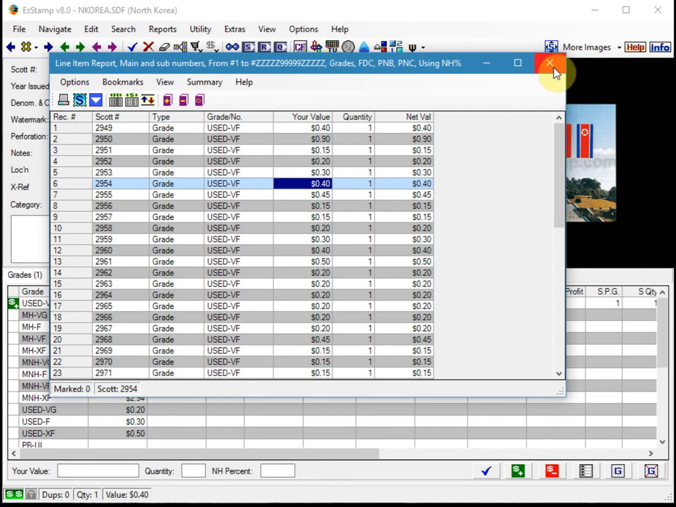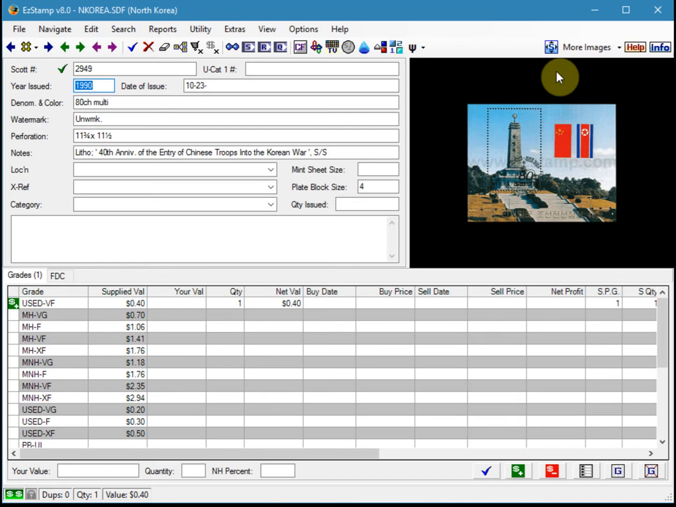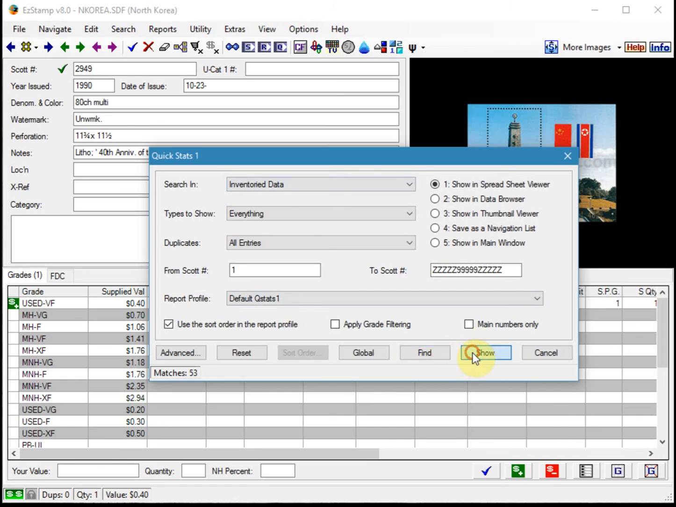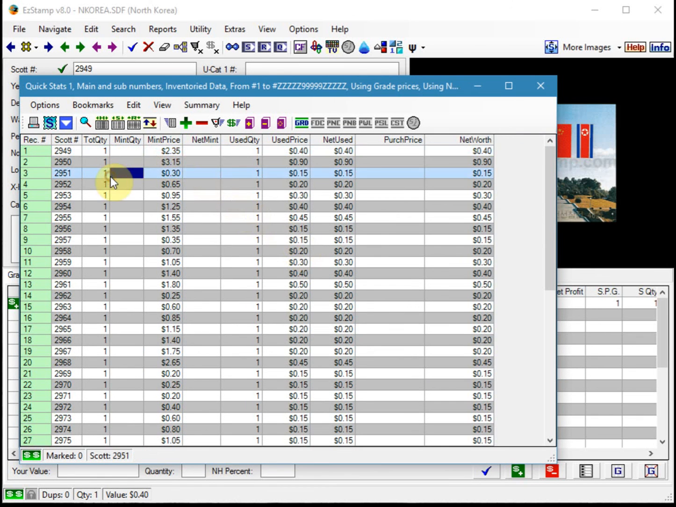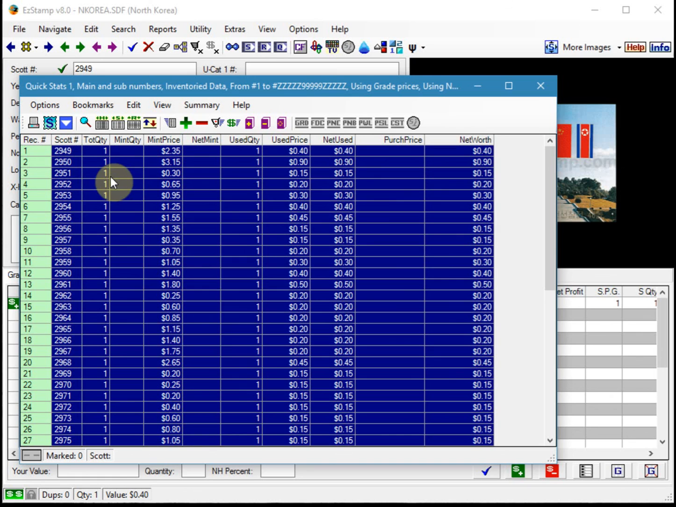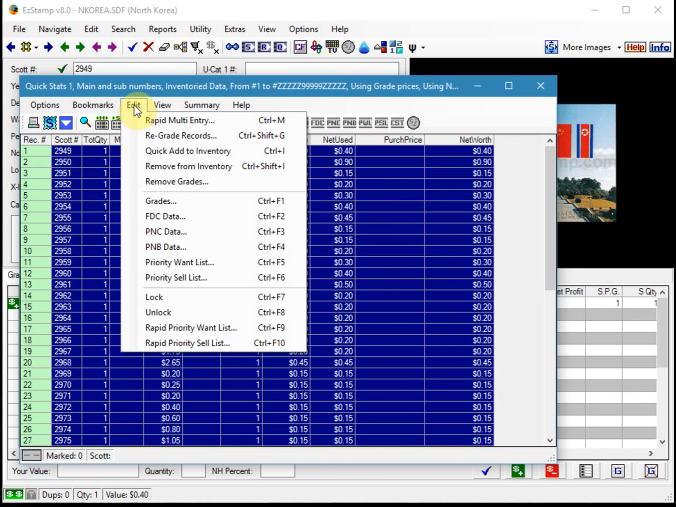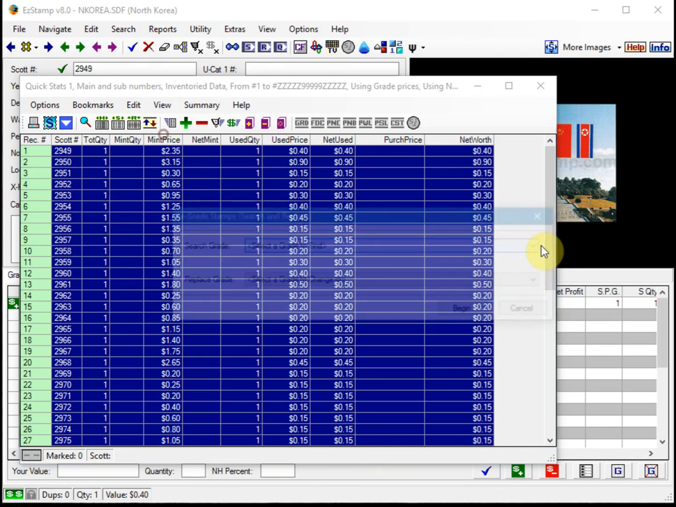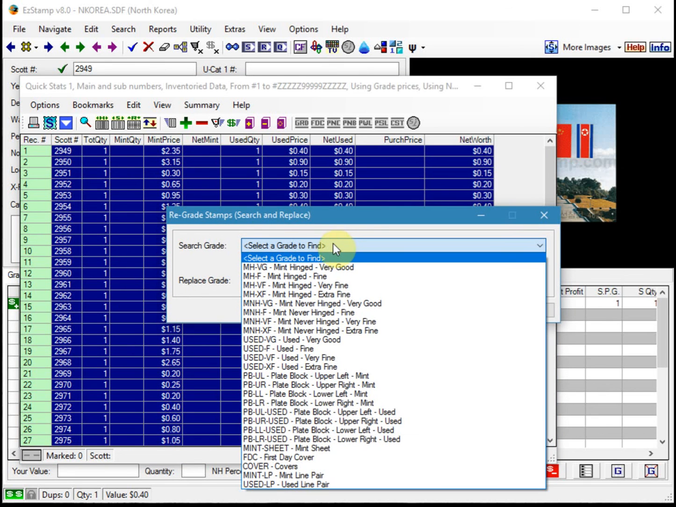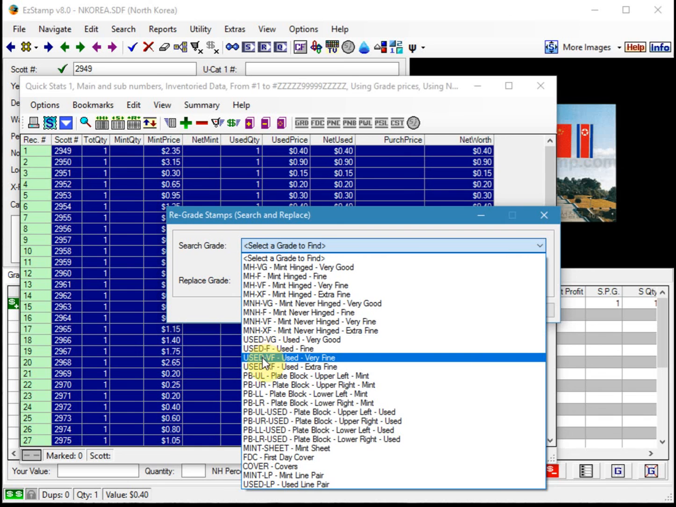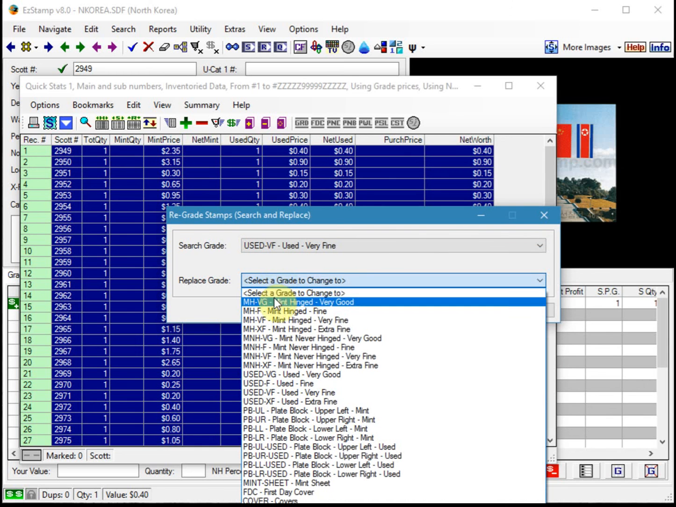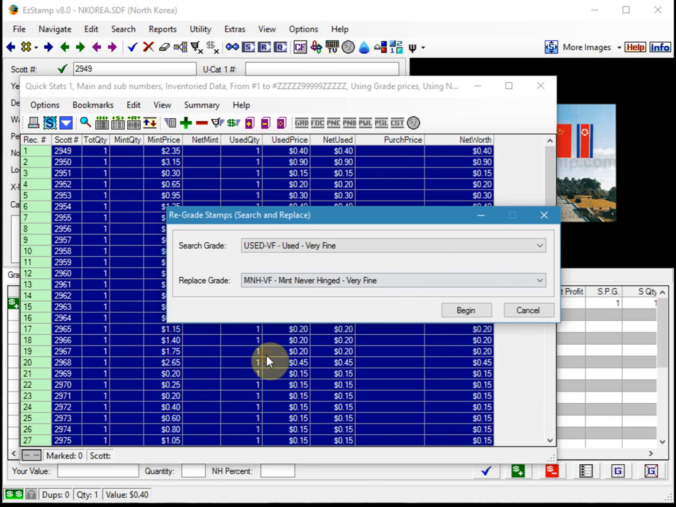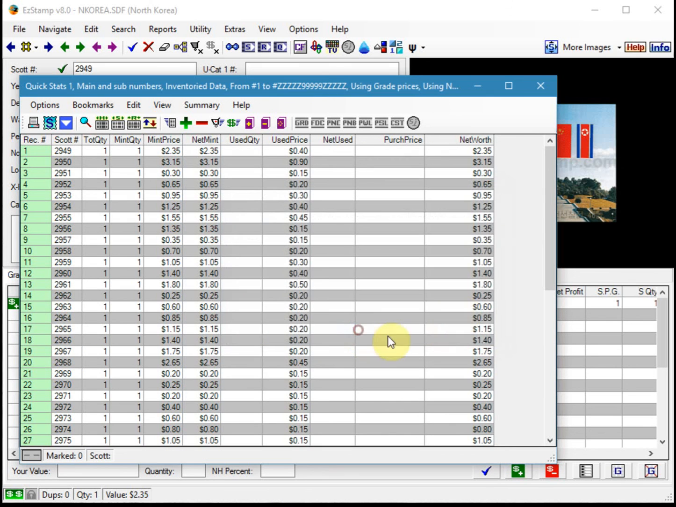So I've replaced all these stamps with mint never hinged copies, and I don't really want to re-inventory each one of them, but it's very simple to regrade them. So what you do is you run any report, and then you select the ones that you want to regrade. So I'm going to do Control A and select. Then you go to Edit, and you want to click Regrade. So we're going to regrade the used very fine, and I'm going to regrade them as mint never hinged very fine. And click Begin, and they're done.